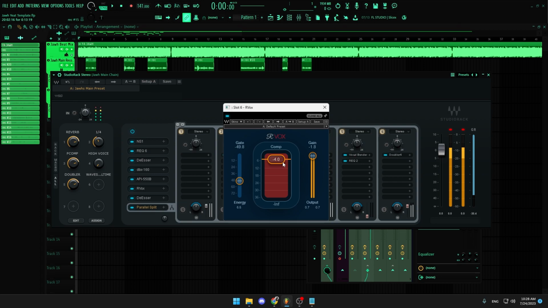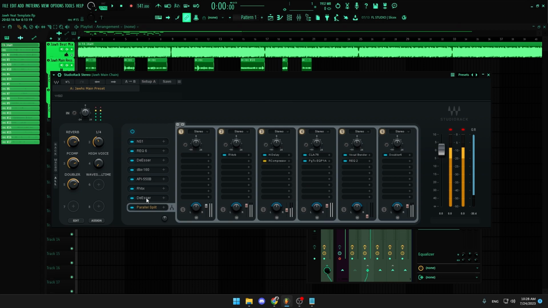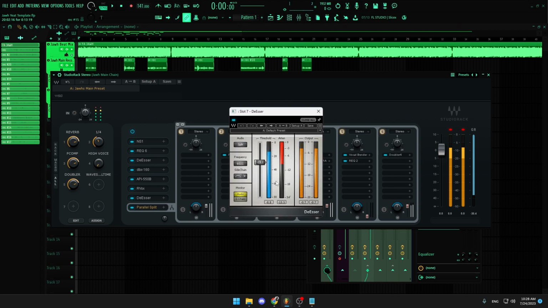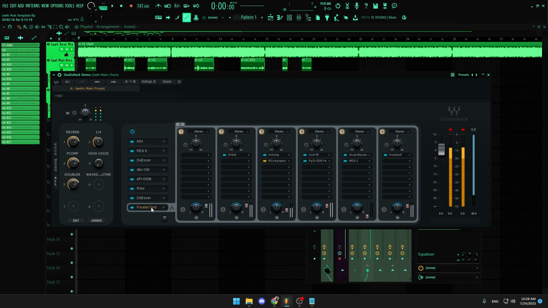And gain, I just turned it down just a little bit so it wouldn't be too loud, but it would hit just right. And then now I added another de-esser just to put some of the frequencies down to where I like it, and yeah. And then I added a parallel split, which does a lot, not gonna lie.